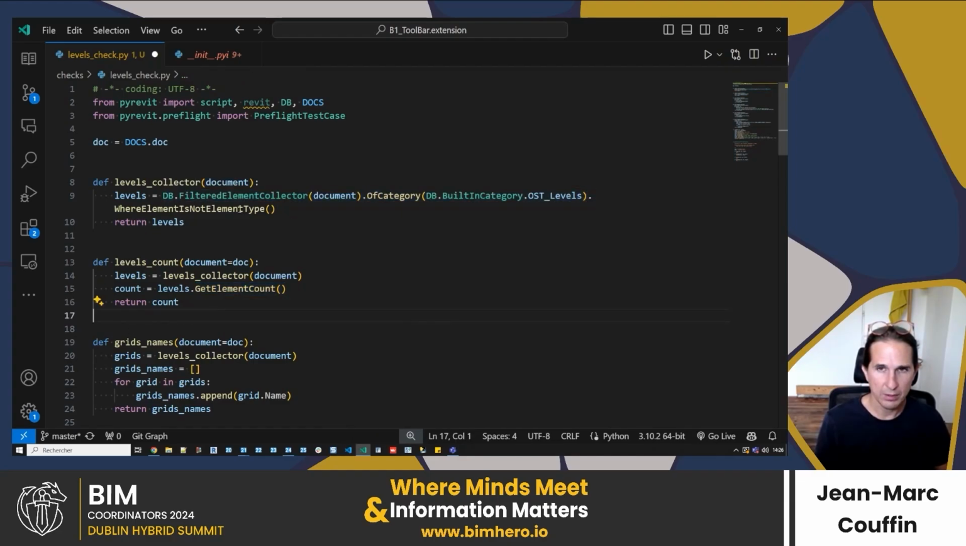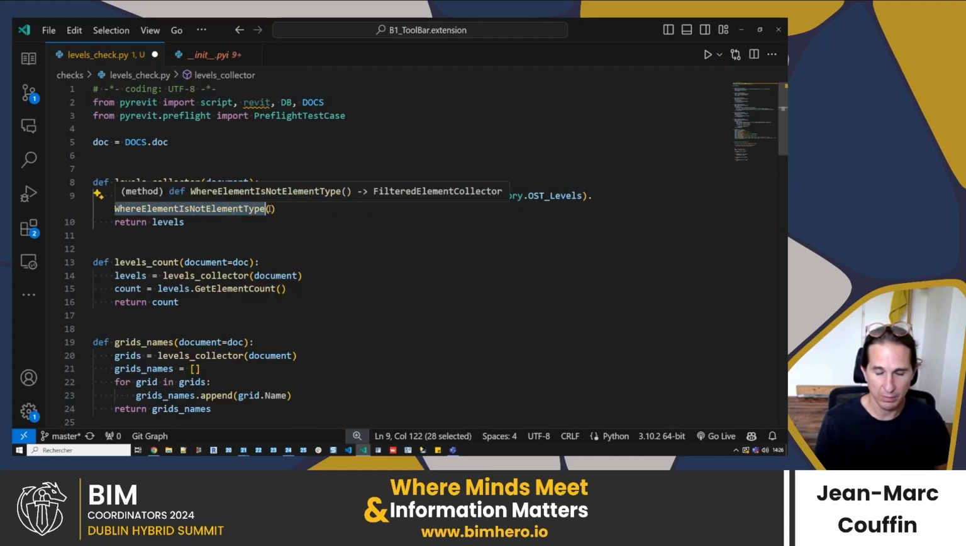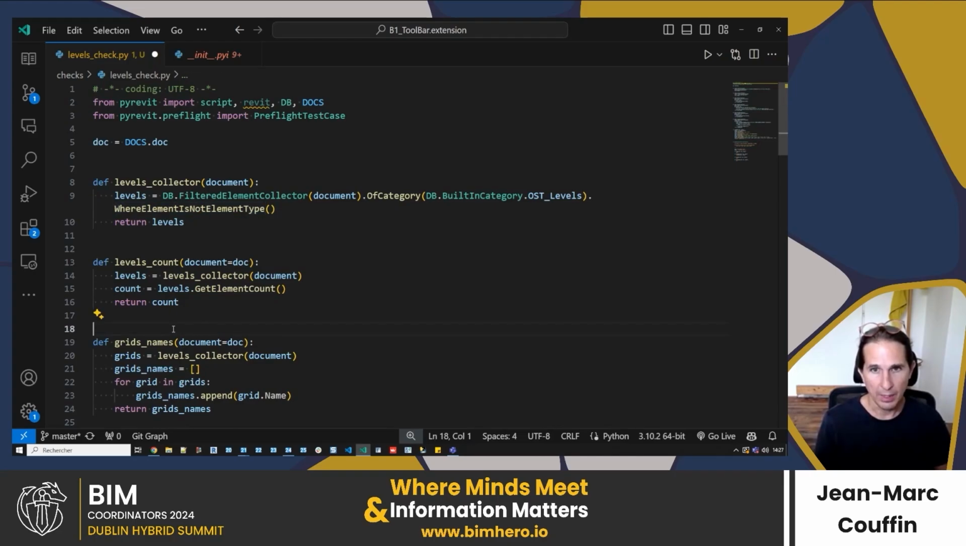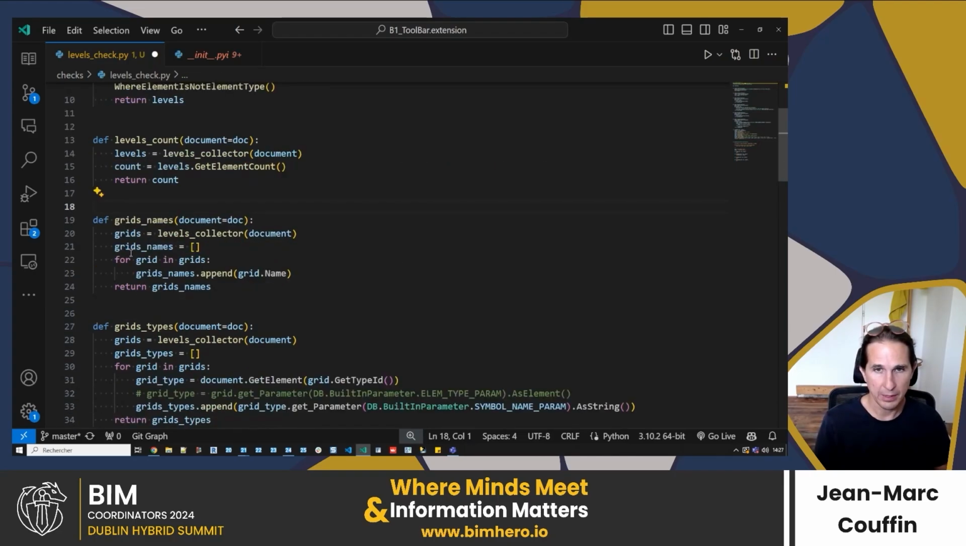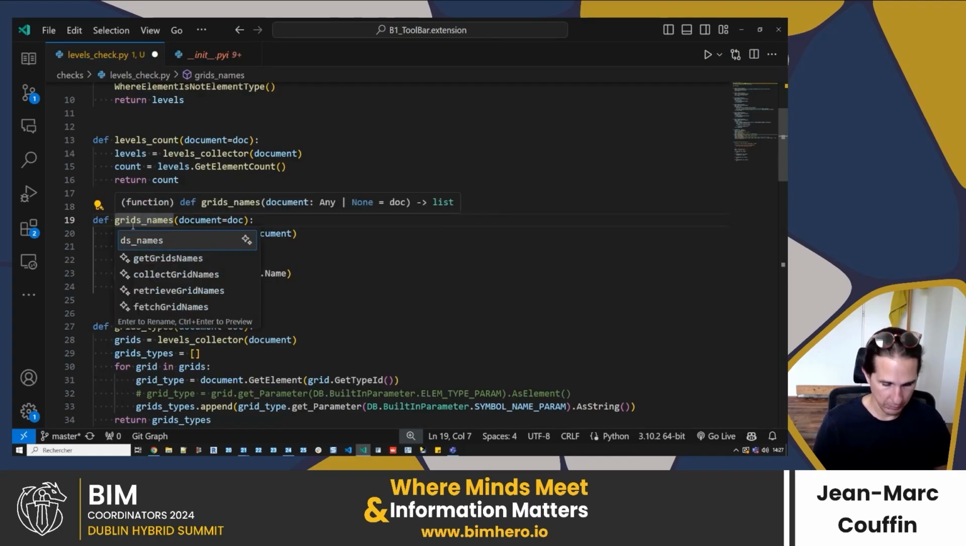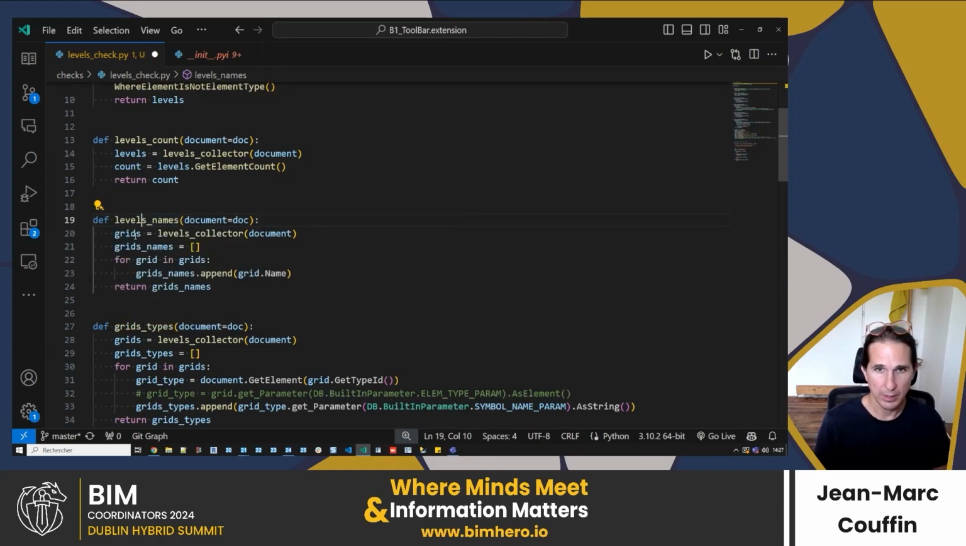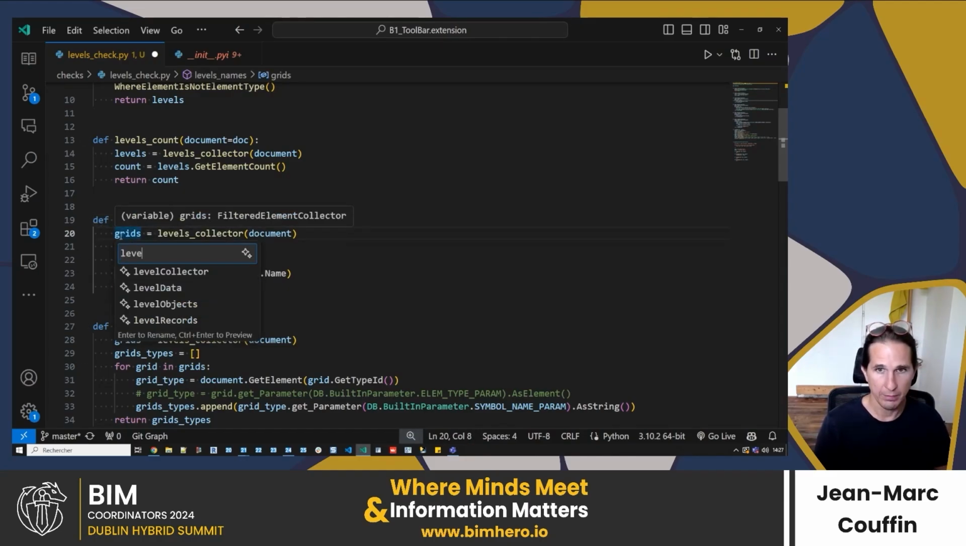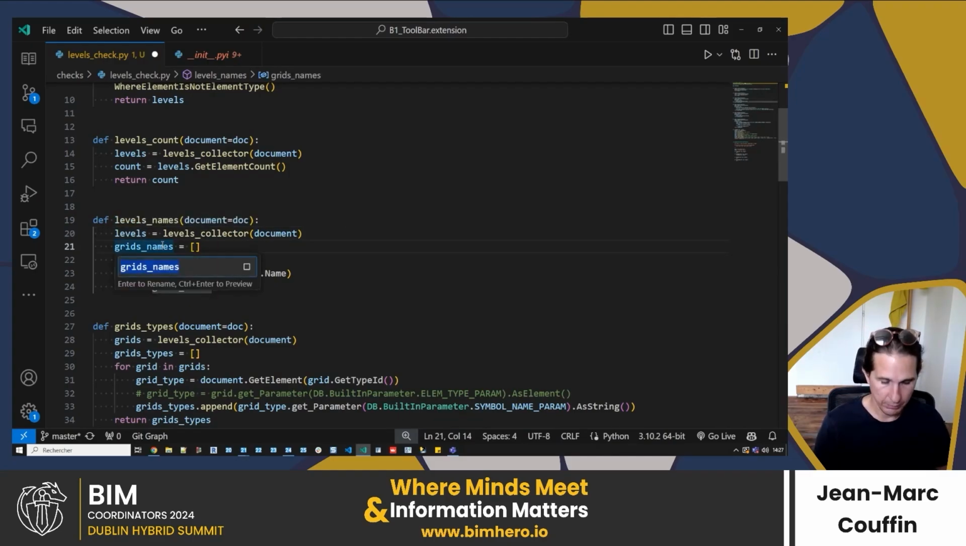And here, one thing I didn't mention is that we are not collecting the element type. We want the instances of the level. That means the ones that are placed in the model and not the ones that are available for placement. After that, we go past this, and then we could use the grid names and rename that levels. So you see, I'm not writing lots of code. I'm just changing my own code to make a different test specific for levels. So here, and then instead of grids here, again, levels, level names.